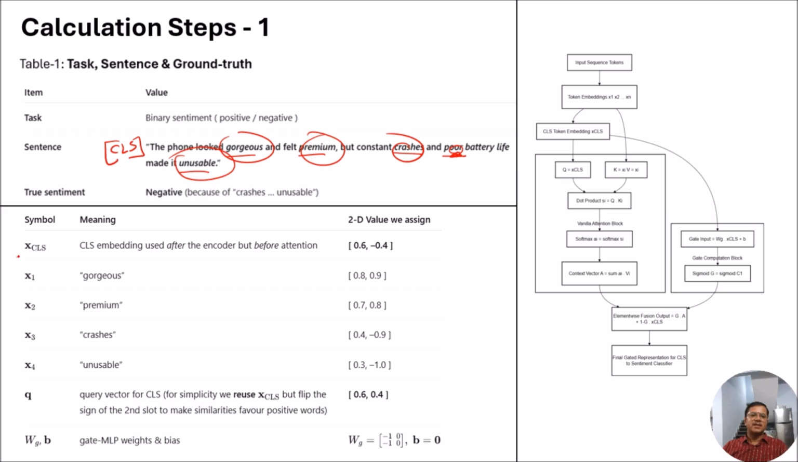So first take the X_CLS. Suppose it is given as 0.6, minus 0.4, for gorgeous, premium, crashes. These are the embedding scores, all 2D embedding scores. Query Q, we reuse the X_CLS, but we flip the sign of the second slot to make the similarity favor the positive words.